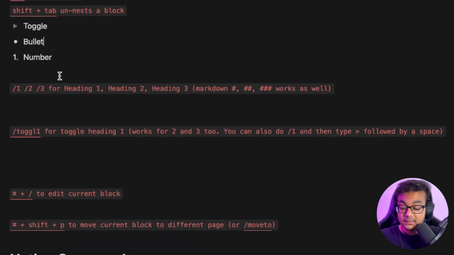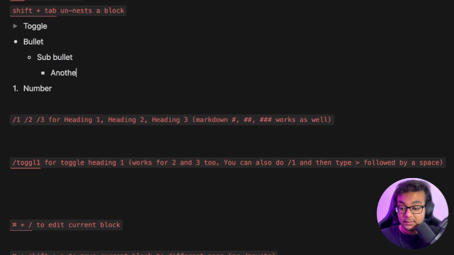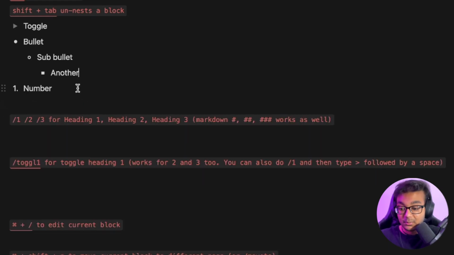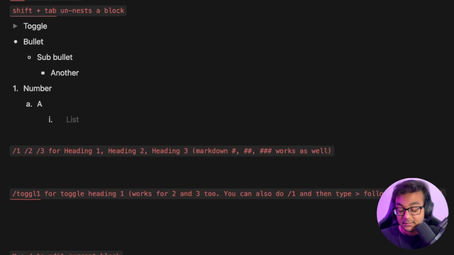So if we go to bullet, let's say I want to make a sub bullet, right? And you can see that there's a nice little different bullet point, and we can do it one more time, another one, and you can keep doing this forever, though they reuse the bullet points. They don't have an infinite number of bullets. And this also works for the numbers, of course, that changes to A, and then it changes to I.